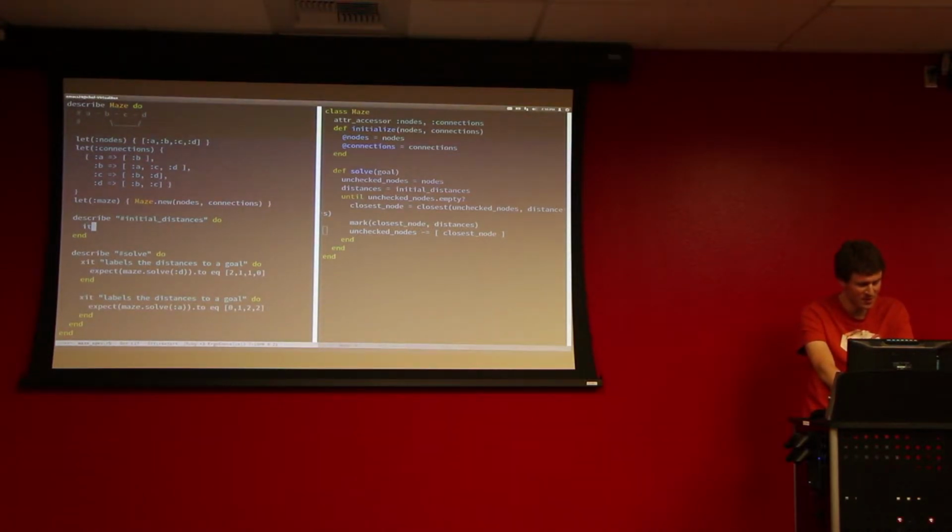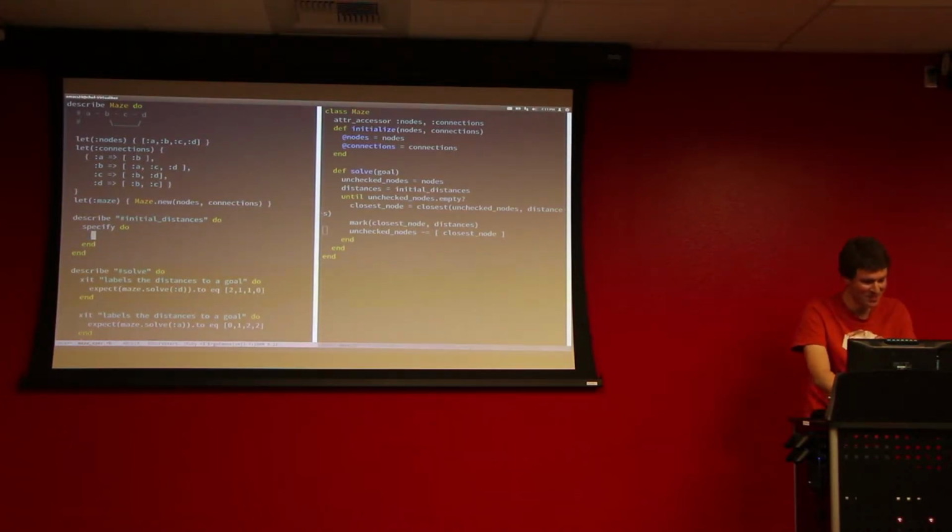So let's give it a simple case. If we give it node 0, or node A, it labels that. It's so obvious, I'm basically writing in English what I'm about to type here. I expect that if we do maze.initial_distances, you need to pass it a goal. I guess we need to pass it a goal. So let's do that. Put it over here.